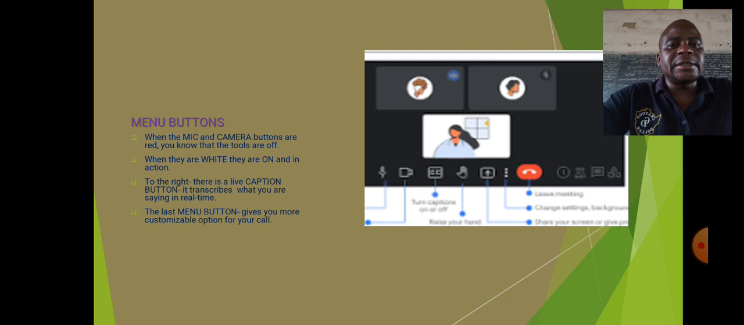Right, to the right, there is a live caption button. As you are seeing there on the right, there is a live caption bar. It transcribes what you are saying in real time, meaning whatever you are saying while speaking, it transcribes it in real time. Then the last main button gives you customizable options for your call.